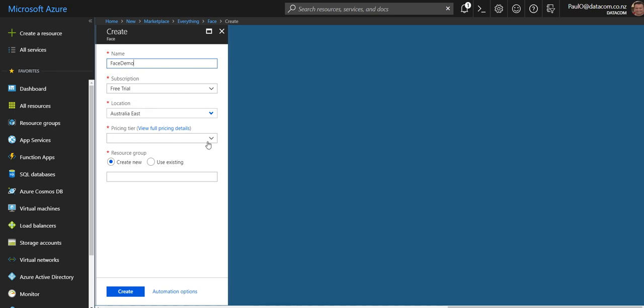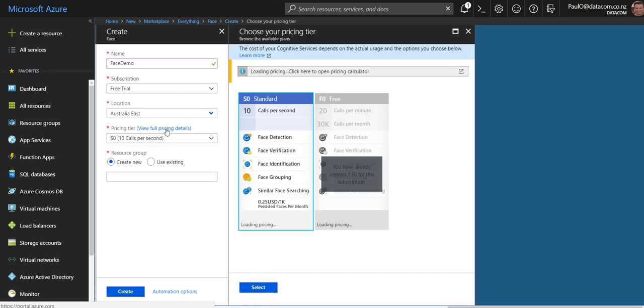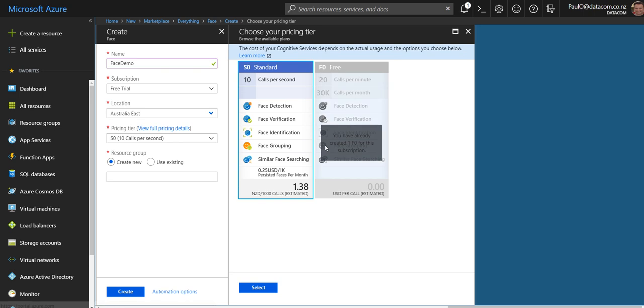And then what pricing tier do I want to use? It's going to make me choose the S0 at the moment, which is interesting. Normally it gives me the option for the free one. Oh, but because I've already created one free one, I can't create another. Okay, so fair enough. So you'll want to choose F0, the free one. The free one allows you to make 20 calls per minute and 30,000 calls per month. That's the number of images that you are analyzing.